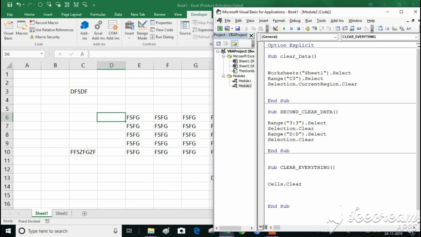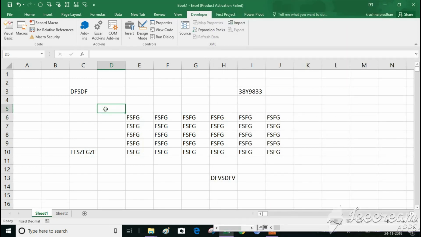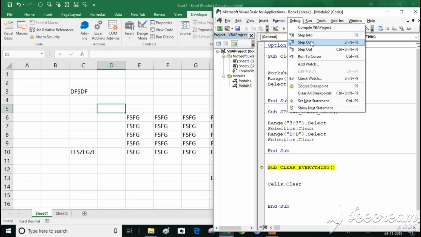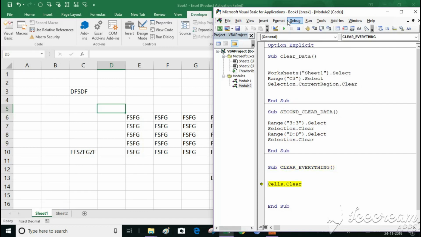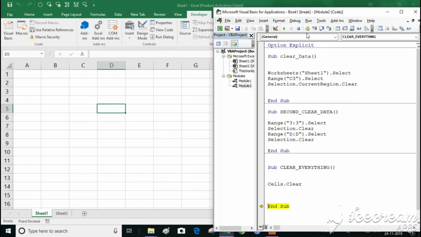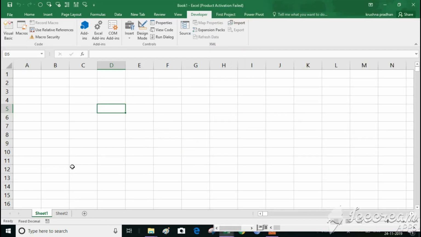Now I will just debug this code, and you can see in a second this data will be vanished. So let's just run this code. Go to debug, step into. Again we need to step into. Now you'll see this will be blank. Debug, step into. Yeah, done. So this is the easiest way to clear your cells.